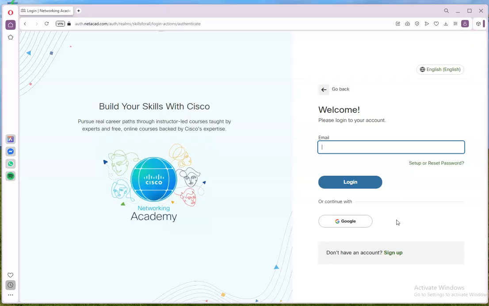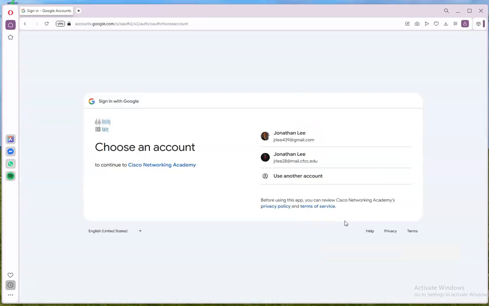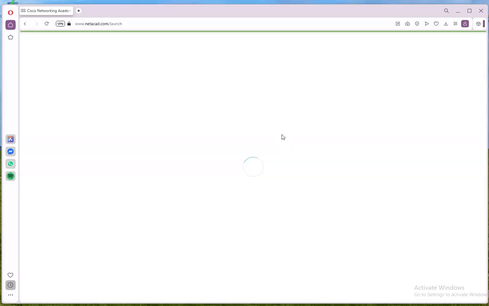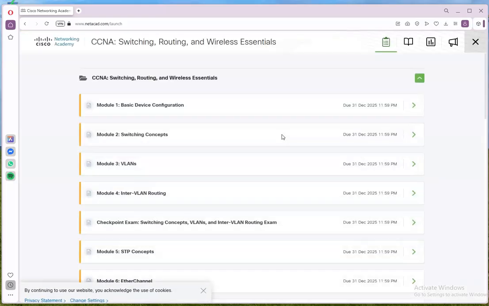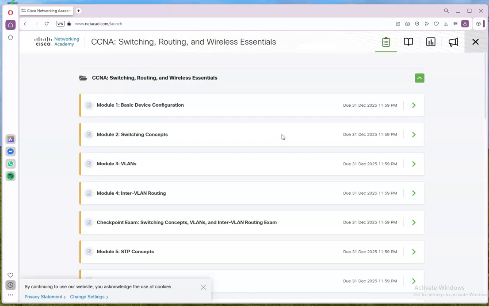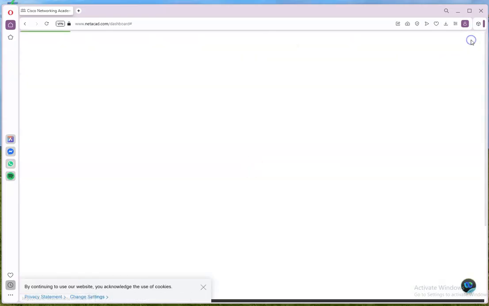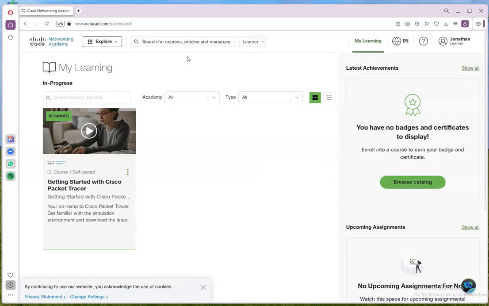And what I'm going to do, I'm going to go ahead and click on this Google. I'm going to continue with Google. And okay, this is my school email. This is my personal email, so I'm just going to use that one. Okay, now I have logged into Netacad before, so it's got my user ID and password already.